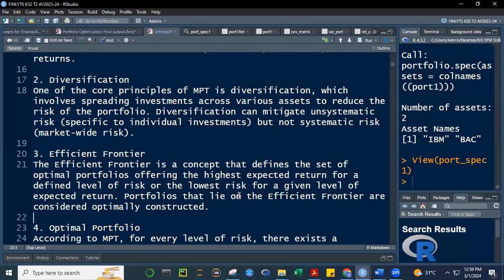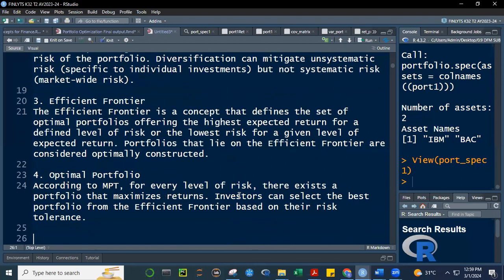Then of course, as I mentioned a while ago, for every level of risk, there exists a portfolio that maximizes the returns, and that can be seen in the efficient frontier. So investors can select the best portfolio using the efficient frontier based on their risk tolerance. If you're a risk taker, you can accept a greater amount of risk, and you can identify the weights of the assets in your portfolio, because that will give you a higher return compared to the other portfolios in that range of risk.